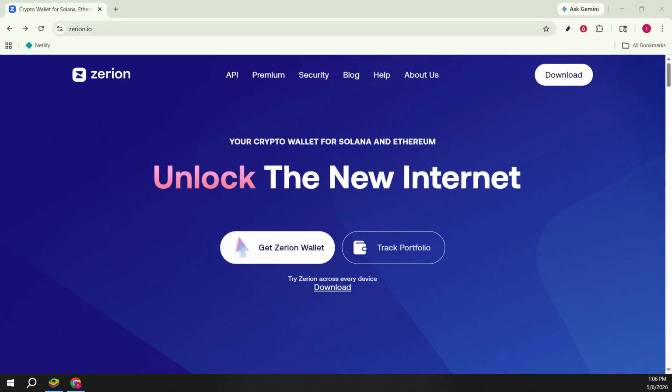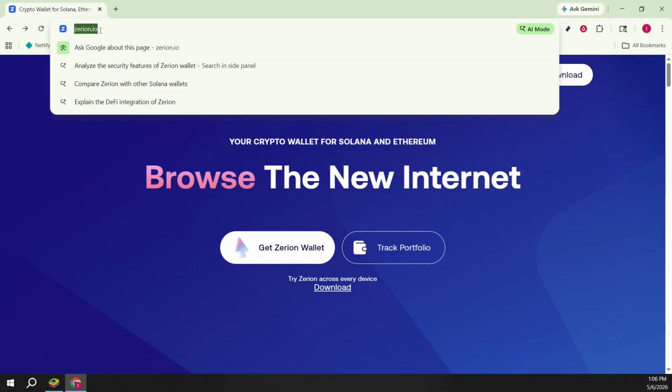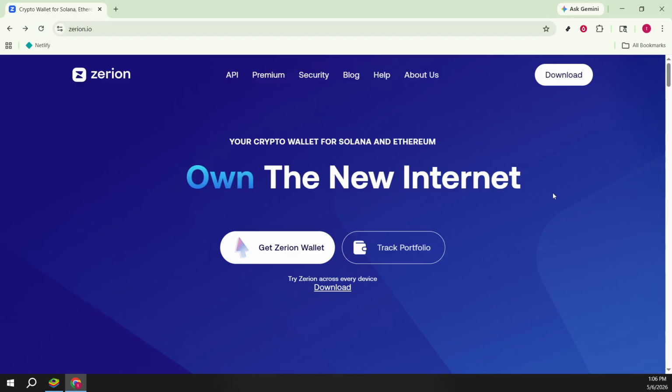First, open your browser and go directly to Zerion.io. Typing the address yourself helps you avoid lookalike sites. When the page loads, glance at the address bar to confirm you're on the secure official site. You should see the familiar Zerion branding on the homepage. This process works best on the latest version of Chrome, and the experience is similar on many Chromium-based browsers.